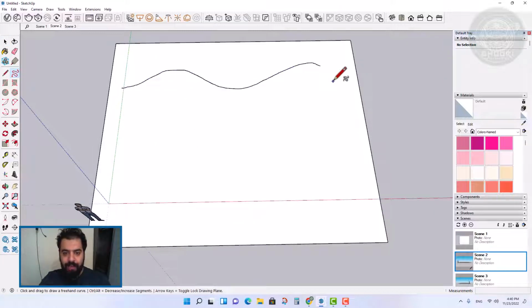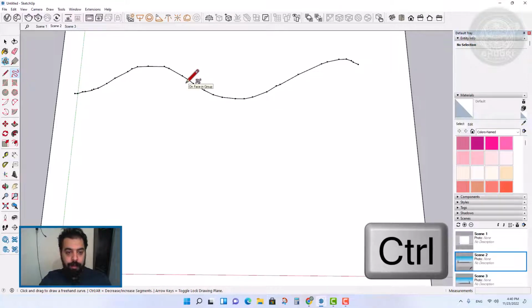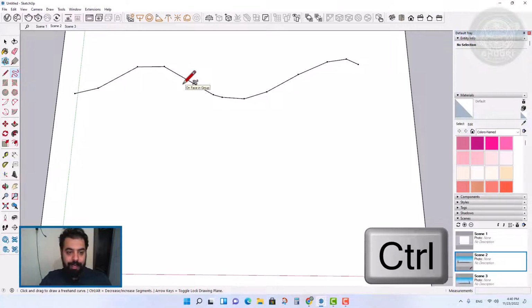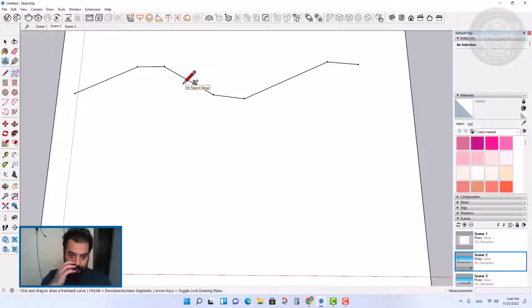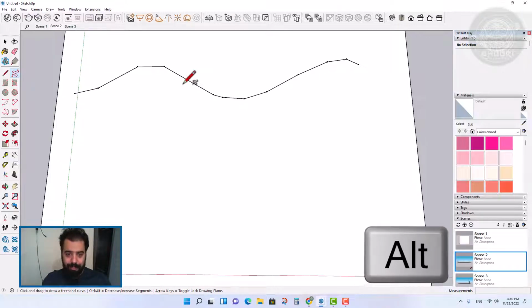We can increase or decrease the number of line segments. With the control button, the number of segments decreases. And with the alt button, the number of segments increases.